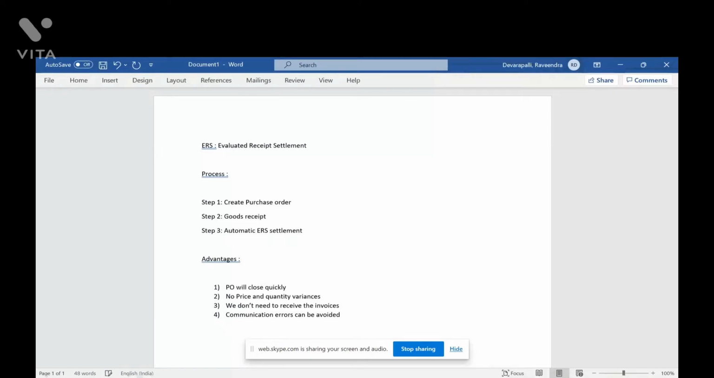Okay, now what are the prerequisites for this? If you want to implement this ERS system, how will the SAP system understand whether for this PO it should go for evaluated receipt settlement or a manual invoice? So there are some prerequisites required, and those are at the master data level. Okay, let's go to the prerequisites.